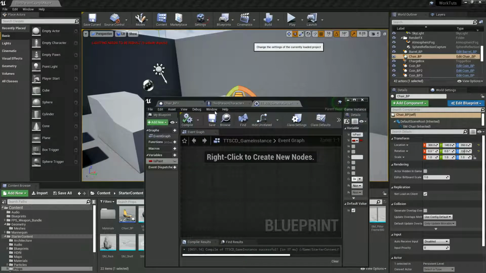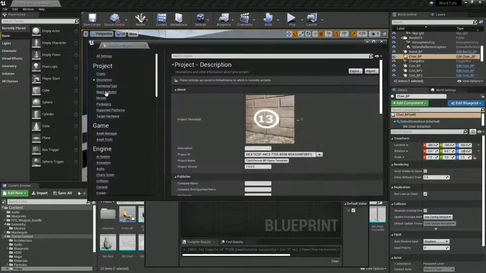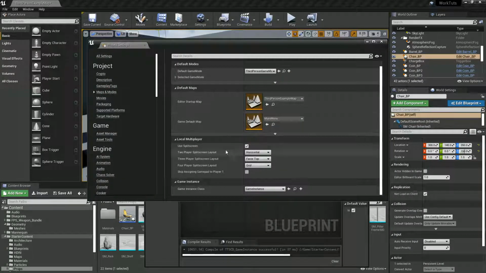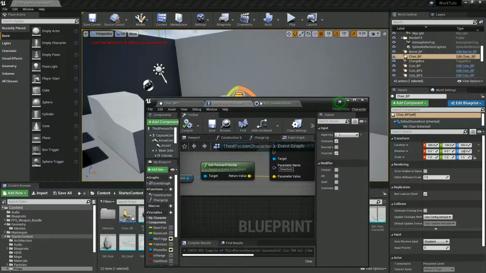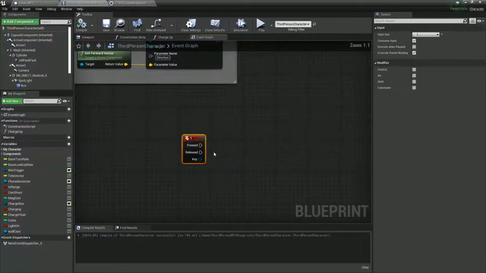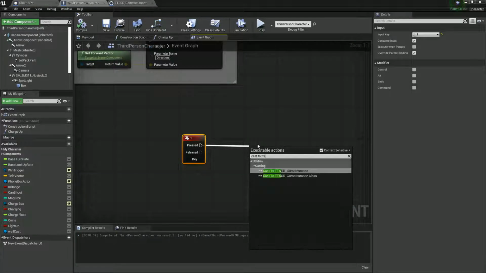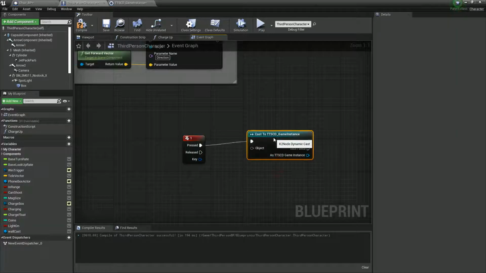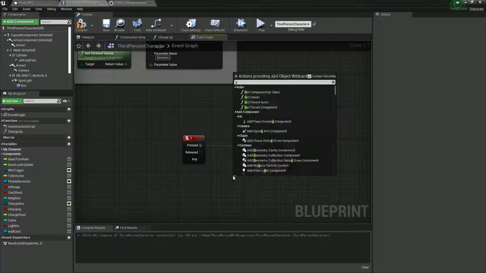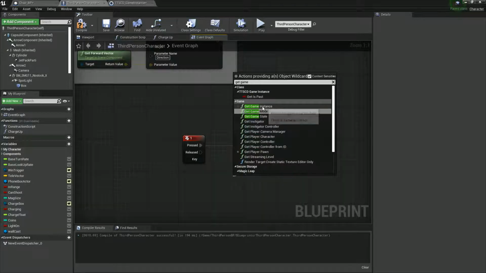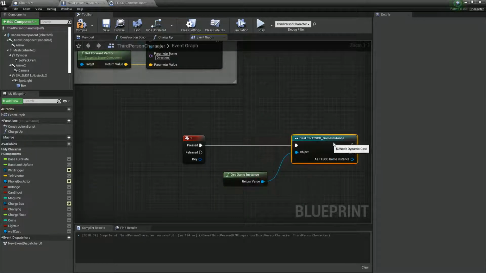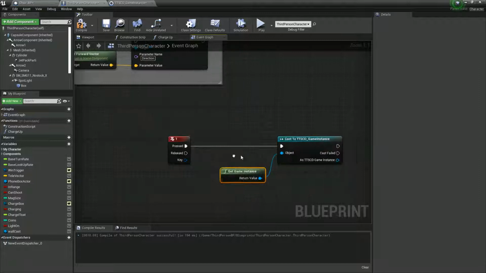I'm going to go to my project settings as well, because I need to tell it that this Sonic CD game instance is my current one. So I'm going to click and change my game instance. There we go, I've set that up. Now let's go back to our third person character. So when we press 1, what we're going to do is cast to the TT Sonic CD, which is a terrible name, game instance. We are going to get game instance. And you know what? Let's toggle it.